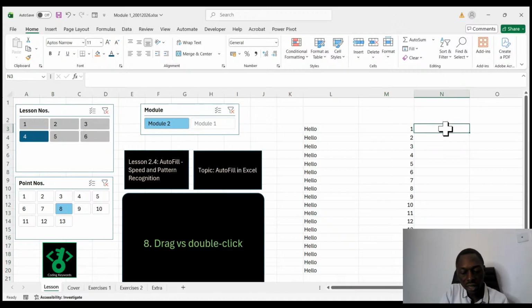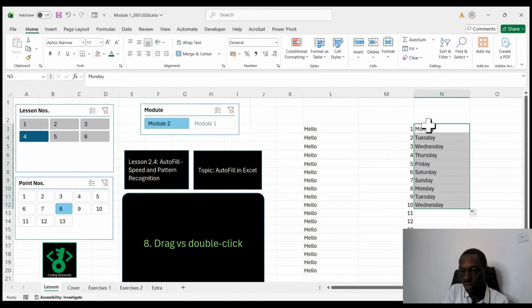In the same way, I can create a sequence for days of the week. So I have Monday here. I think just with Monday, I can drag down, and you see I have Monday to Sunday, and then it starts all over on Monday again. So this is what we mean by fill, auto fill. It fills automatically.